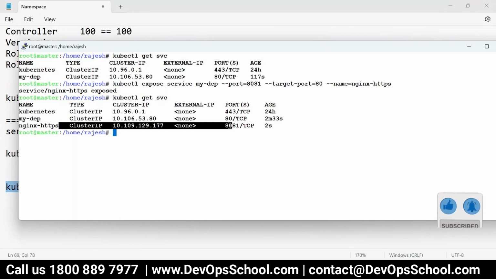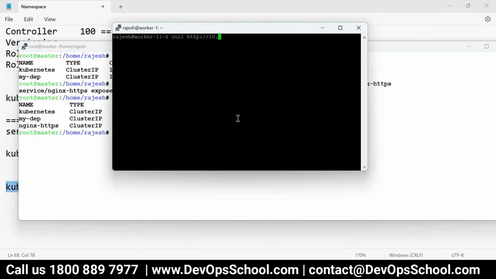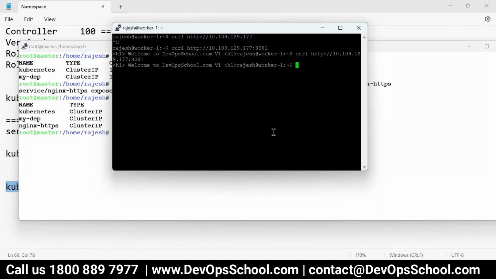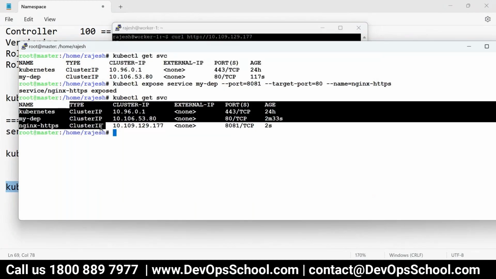Okay, if you hit 8081, this is the one. Let me check this way. And 8081, see here. Now how do we access this outside of the cluster? So you have to convert it into the node port. See this, the type is cluster IP, so it's accessible inside a cluster, but if you want to access from outside of the cluster, then you have to convert it into the node port.